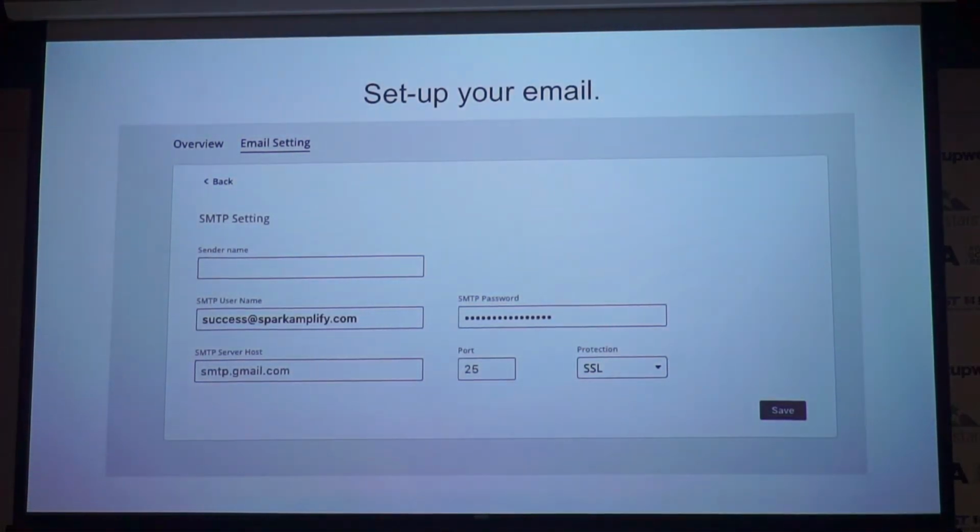So a kind reminder, before you can send pitch emails on our platform, you're going to need to set up your email.